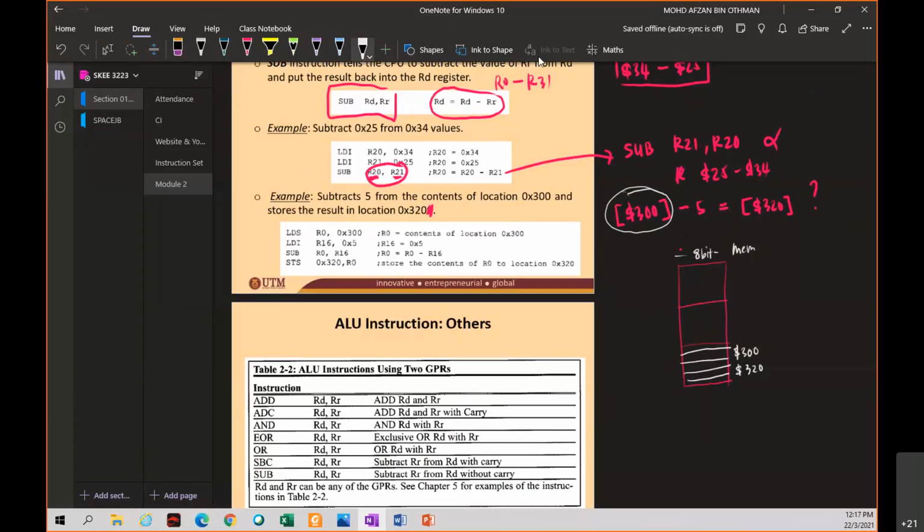So you have the value. Let's say this is the value here, I put 09. So the value inside of address 300 is 09. You're going to minus with 5. So by right, address 320 will store value 04. You're going to store the 04 inside of your 320.